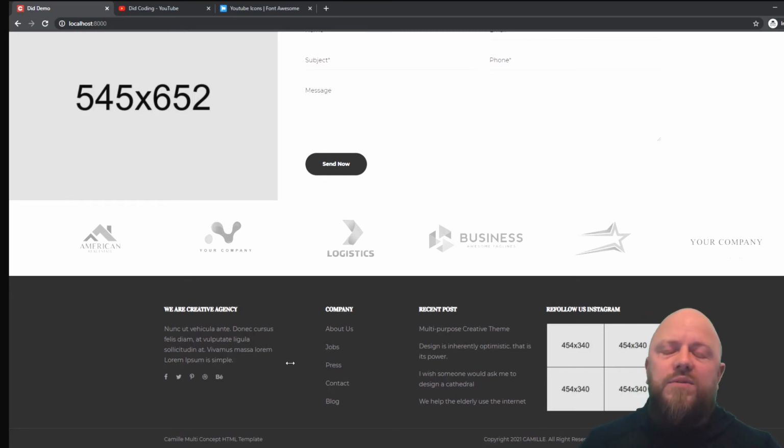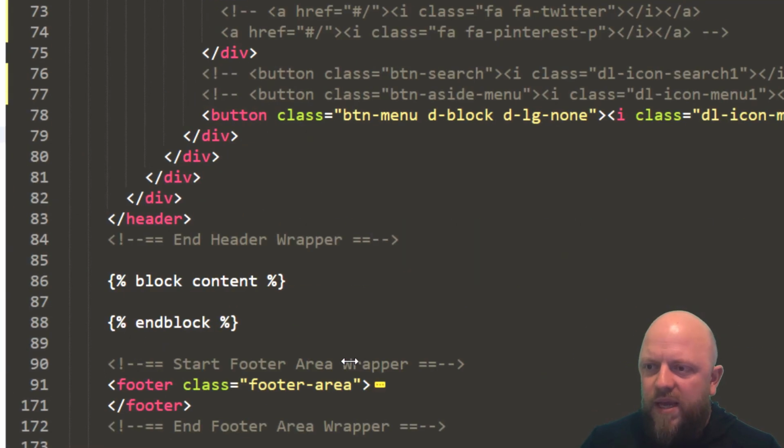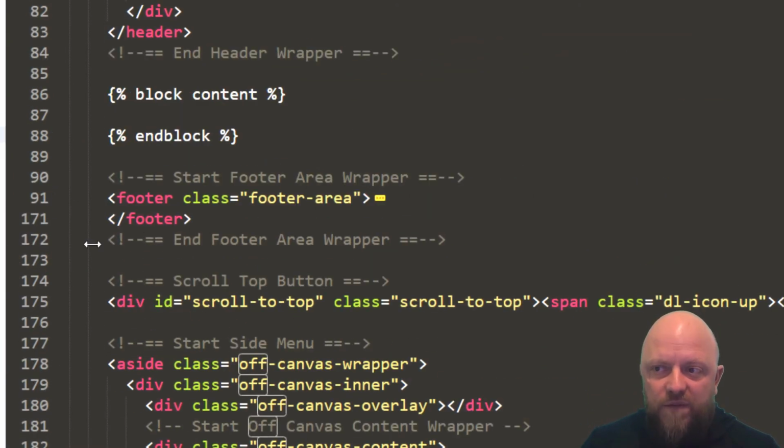But I would suggest that you look through your templates and really hone in on the one that you like. I'm just going to go with this one. It is a demonstration after all. So let's go into our base HTML again. We have finished our header and we're now looking at the footer. So I've closed this off.